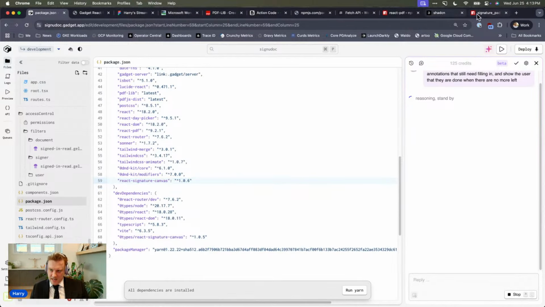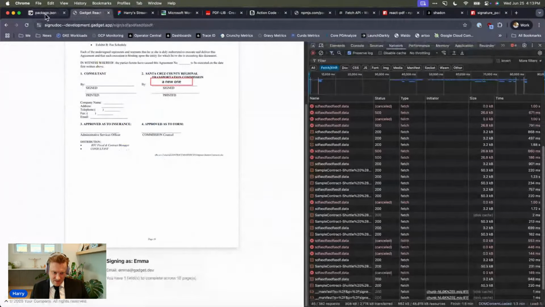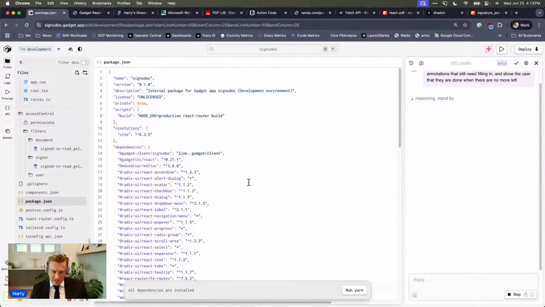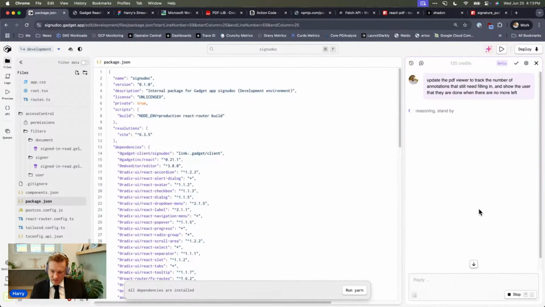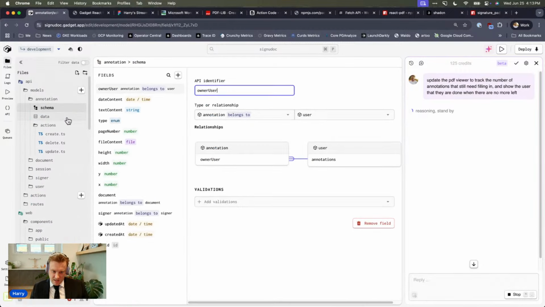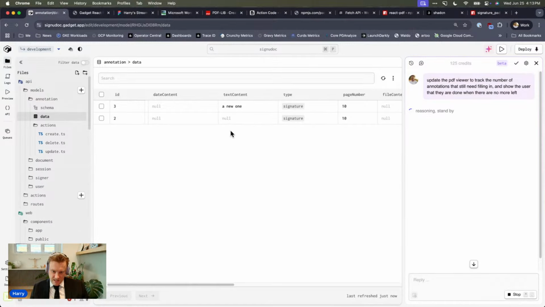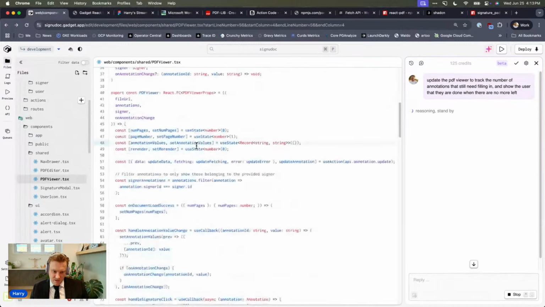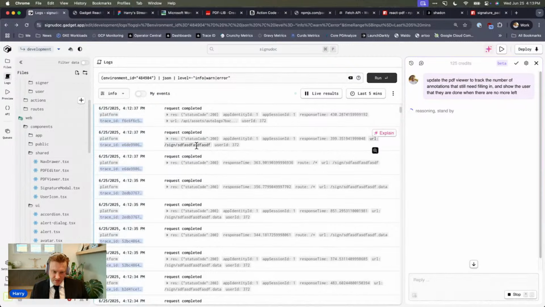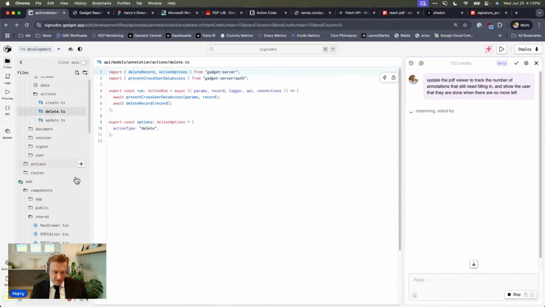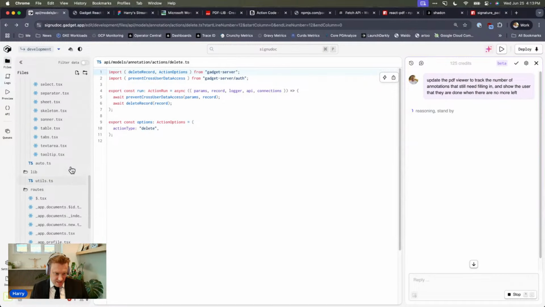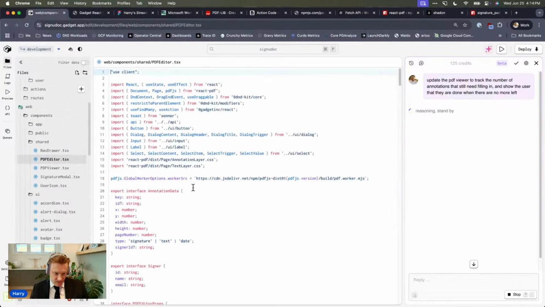I don't know why it tried to use this React signature pad and failed. But let's get the whole thing working end to end before we go make it fancy. Also, let me check if text content, a new one, the server-side save worked great. Super duper. Back in PDF editor land or viewer land.